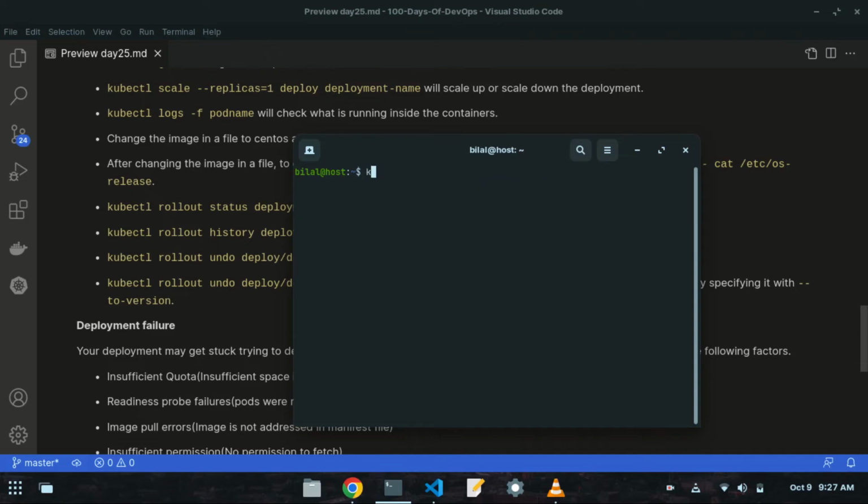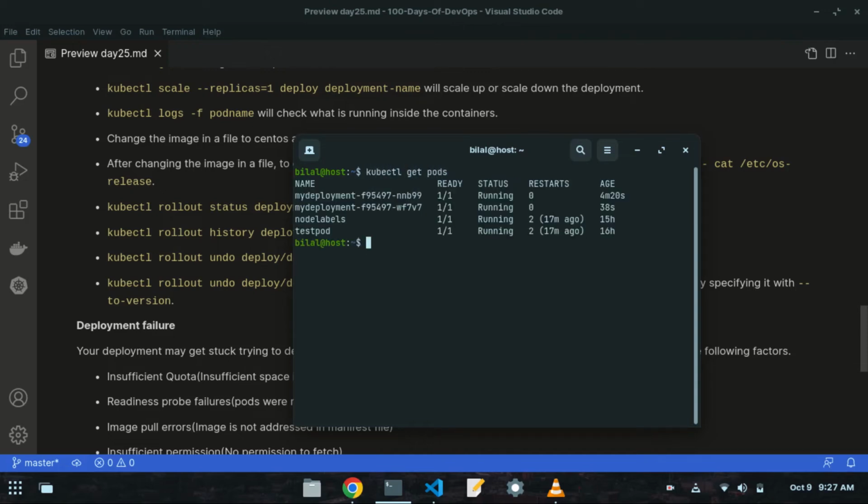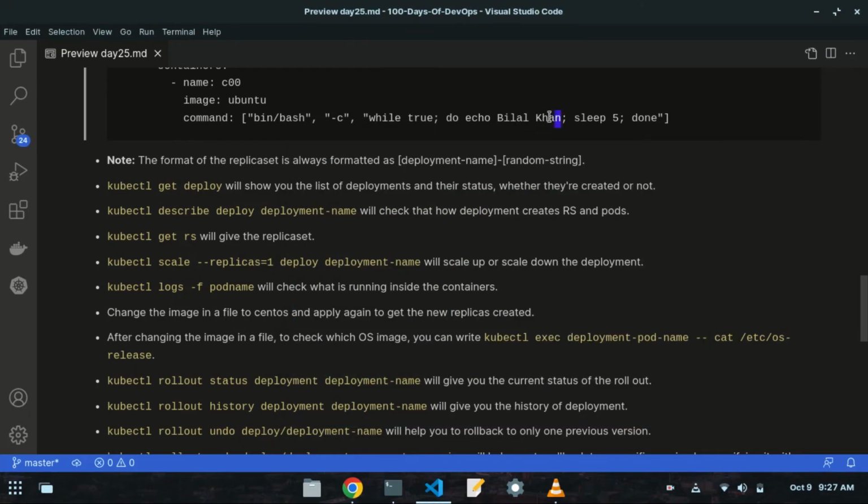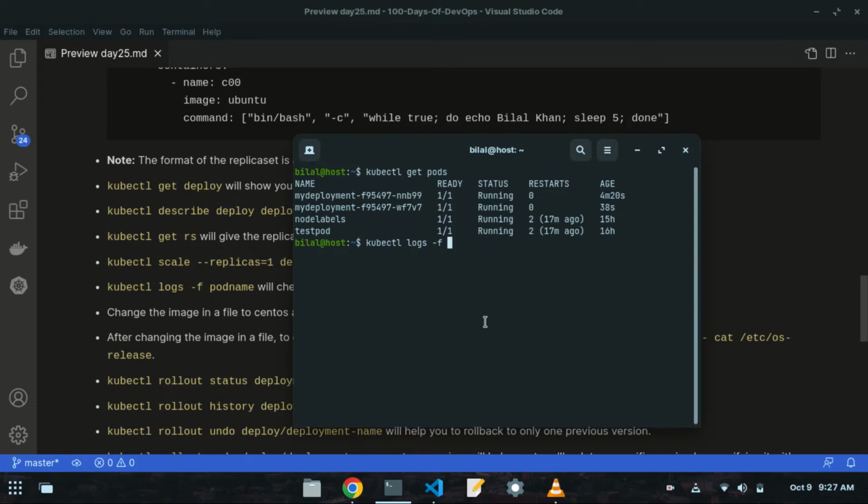After that, let's write kubectl get pods, and these are running. And now let's write another command, logs -f and the pod name. Basically it will check what is running inside the containers. We have seen in this template that it will print Bilal Khan. So now if I write this command, it will show me that Bilal Khan is running. So kubectl logs -f pod name. Let's take a look at this pod name, alright, and copy it. Let's paste it here.